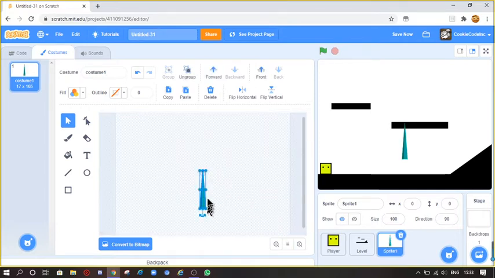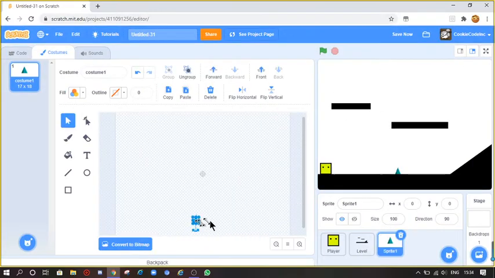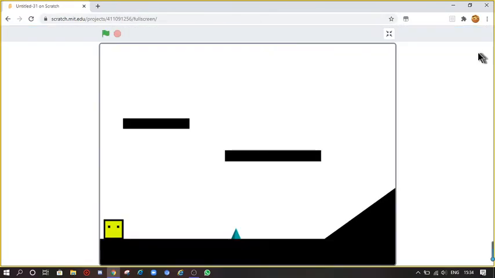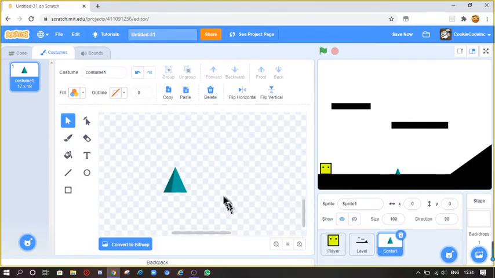I might want it maybe down here. I'm going to see if there's a gap. There's a slight gap. Okay, that's fine. I'll make it like a free spike jump.